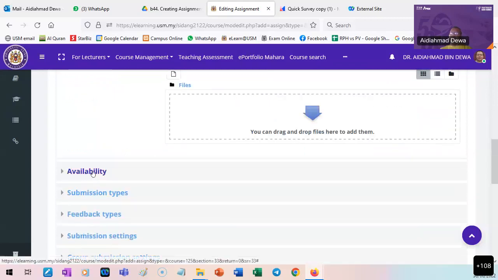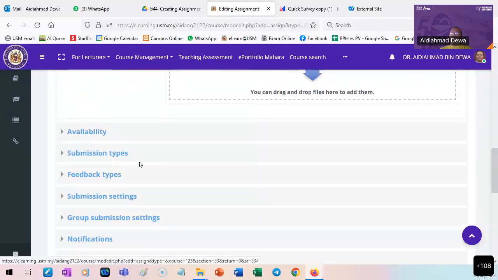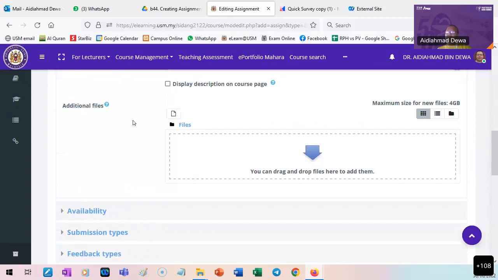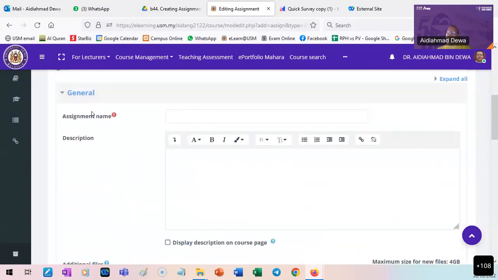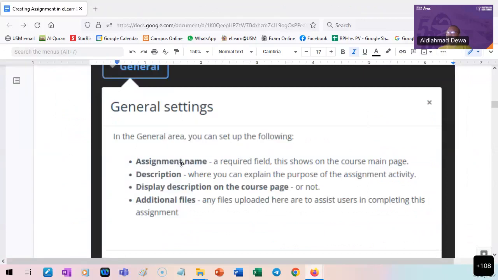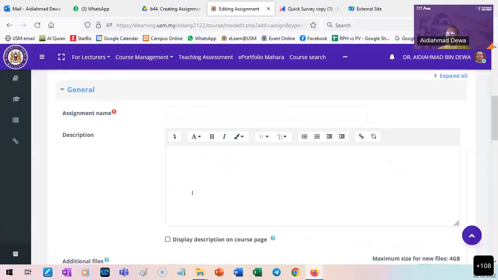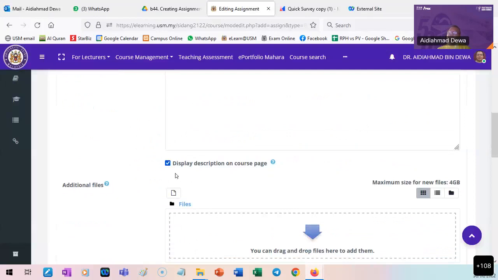Then you have this availability and so on. When you create the assignment in eLearn, you have to set all this. I'm still talking about the tutorial there. In the General section, the tutorial notes give you a very brief description: the assignment name, the description, whether or not to display the description, and additional files. How do you turn the display description on or off? By simply checking this here. Check the box to turn it on and the description will be displayed. If you uncheck it, it will not be displayed. As simple as that.